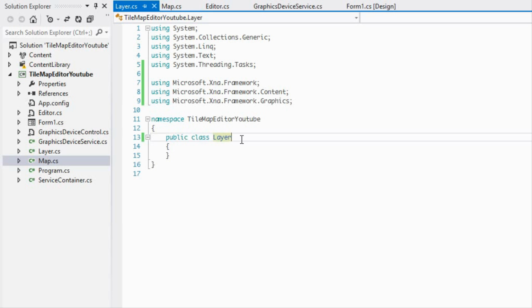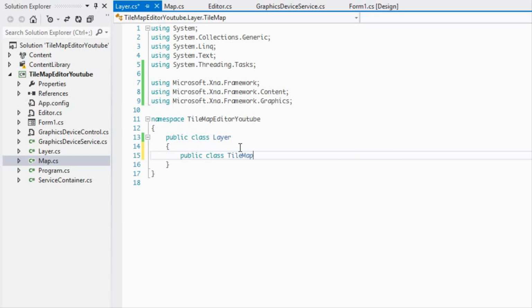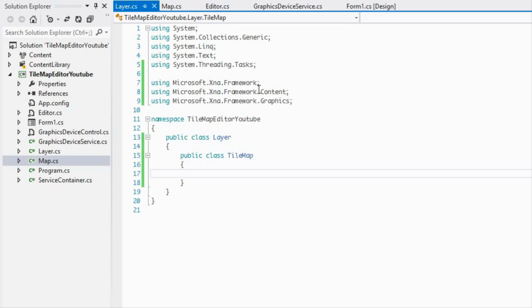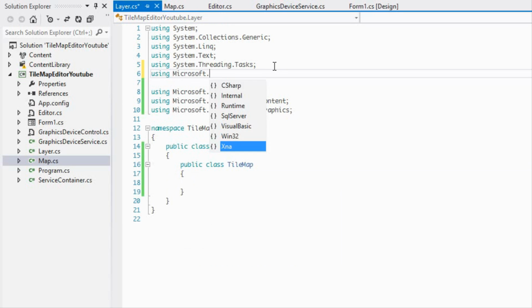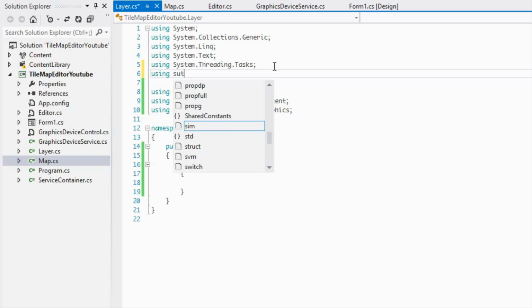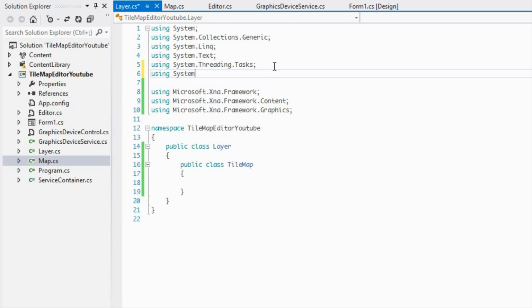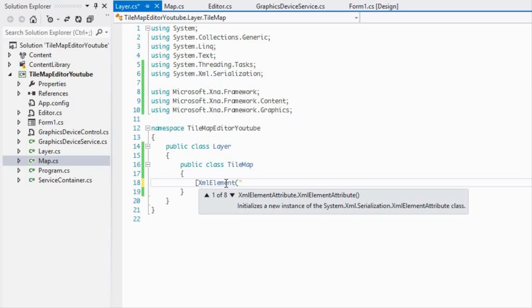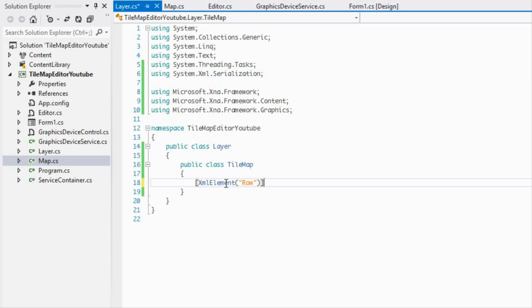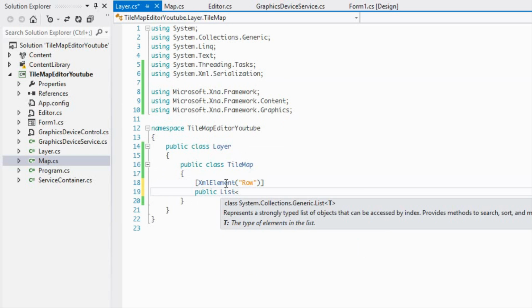So anyways, what we're going to do, just like our other layer class, we're going to call this tile map, and we're going to want to include the system serialization namespace. So we're going to say XmlElement, and we'll call it row, and we'll take in a public list of rows.